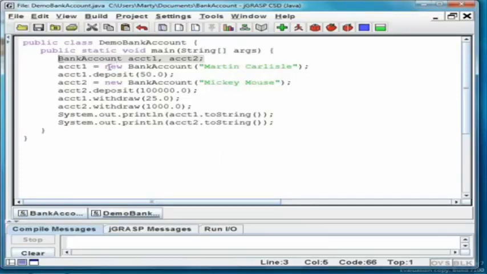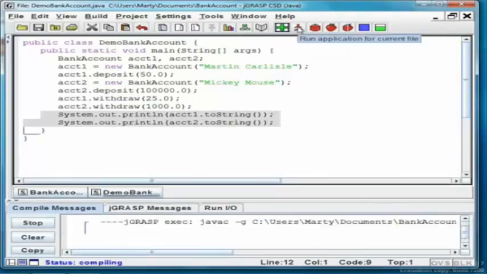We call the constructor to create an account for Martin Carlisle, then deposit $50. Next, we construct an account for Mickey Mouse and add $100,000. He is a bit richer after all. Next, we make withdrawals from each account and print the results of calling toString on each account. Note that each account had its own owner and balance, even though they were created from the same blueprint bank account.